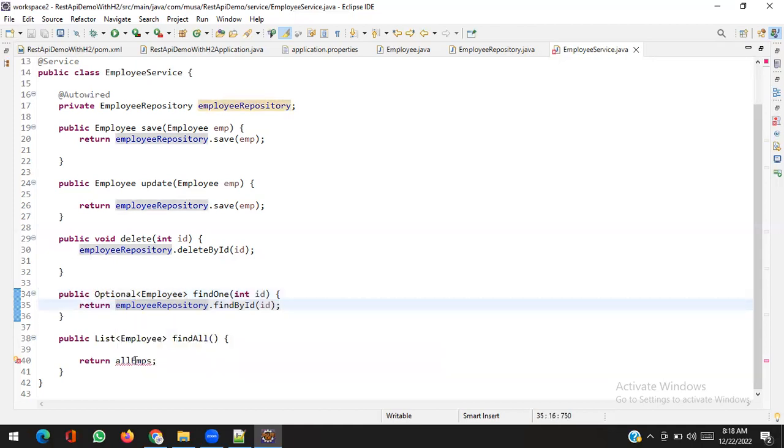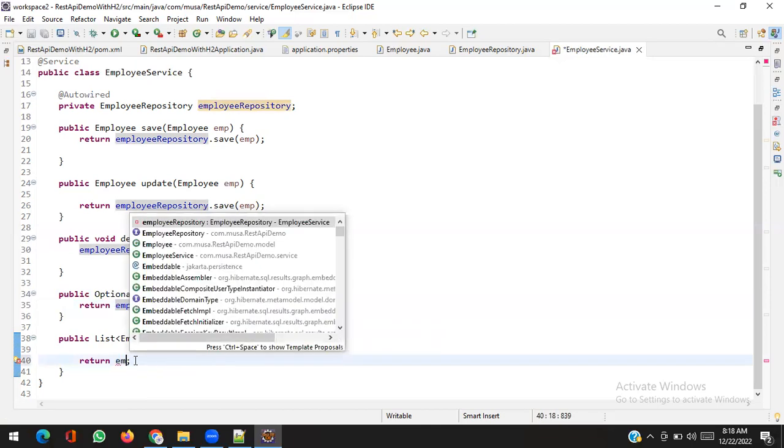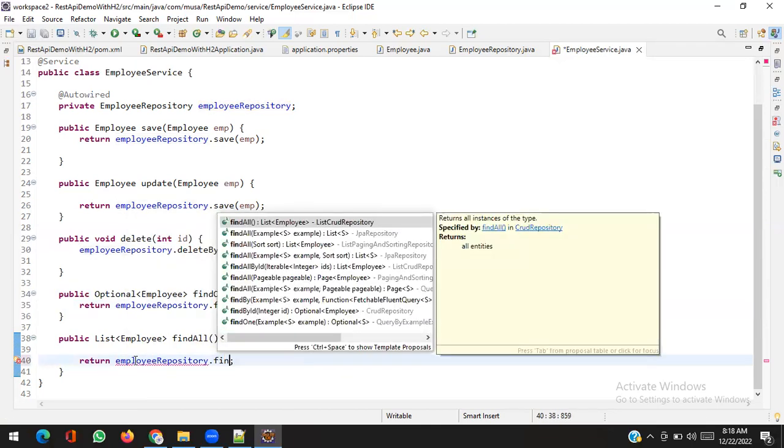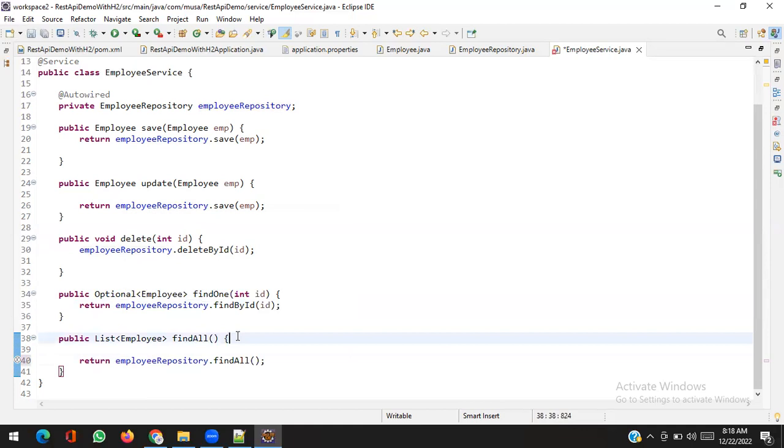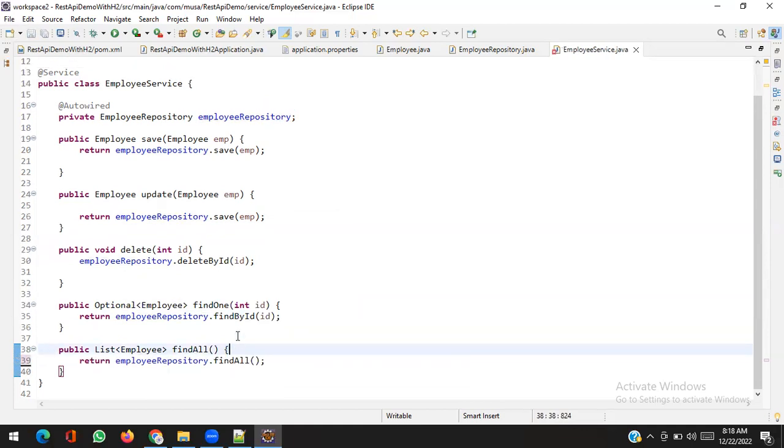Find all. Again, very easy. Employee repository dot find all. Yeah. Now things are getting easier.